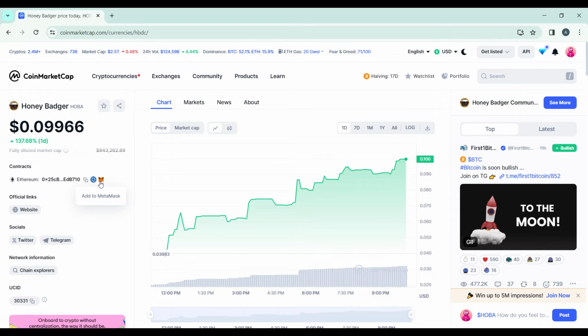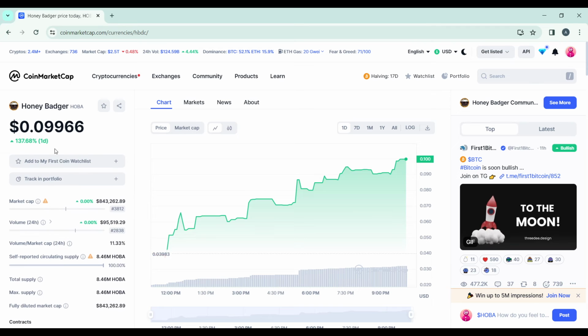Open any of them, and when you get to the add a new coin section, you can now go ahead and paste this particular contract. Once you paste it, it's going to be added to your wallet. Then you will now be able to trade this honey badger in your wallet.